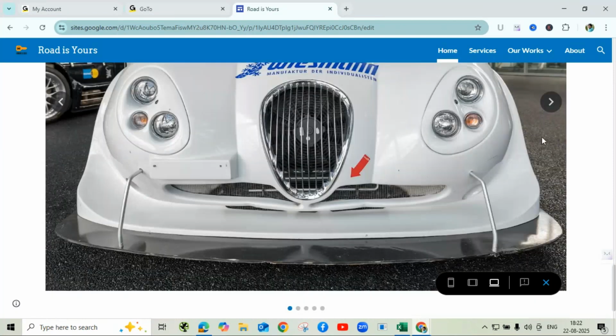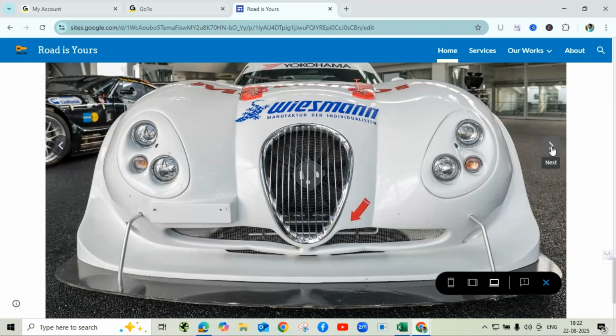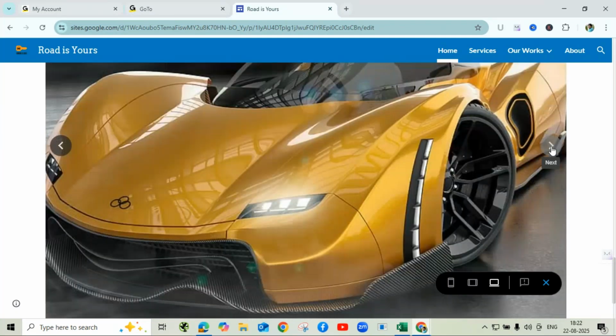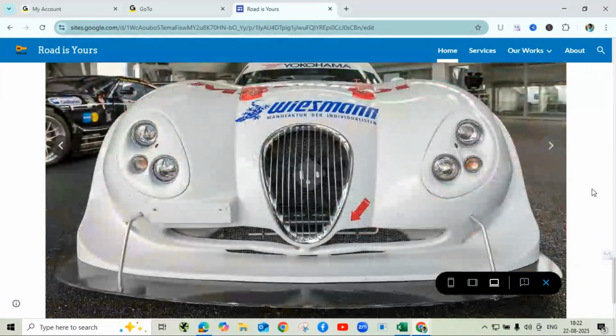So you can click on this arrow button for the next image. So like this, you can view multiple images in one place. Do you want to keep it with the whole page, or do you want to keep it in the middle of the page, with the size reduced, so that you can do the manual adjustment?